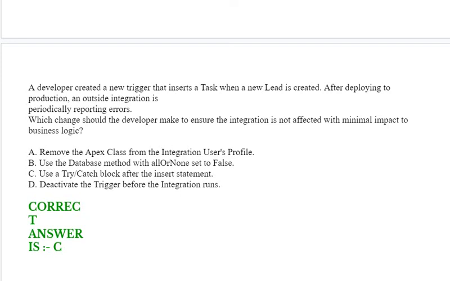Option A. Remove the Apex class from the integration user's profile. Option B. Use the database method with allOrNone set to false. Option C. Use a try-catch block after the insert statement. Option D. Deactivate the trigger before the integration runs. Correct answer is option C.